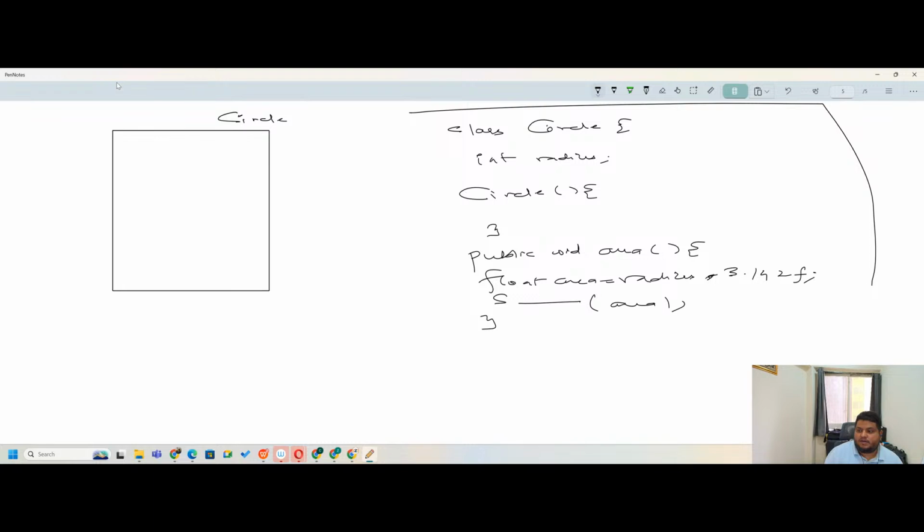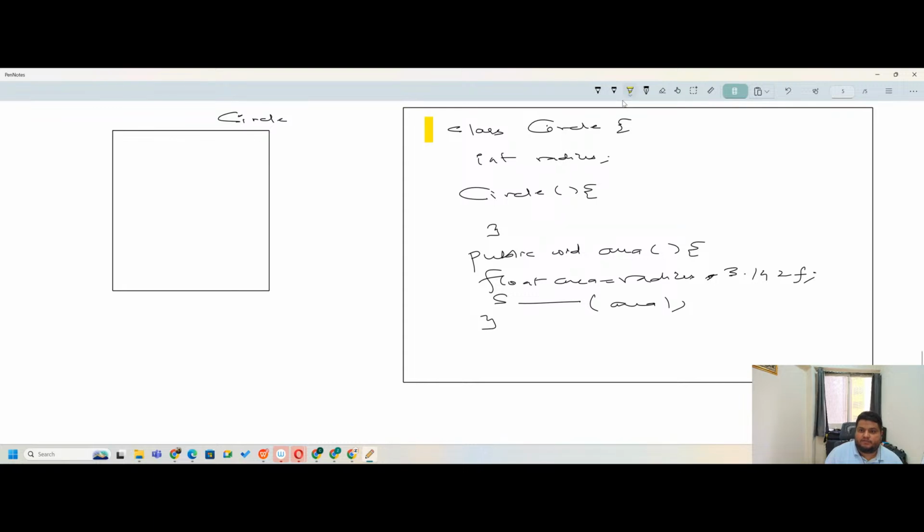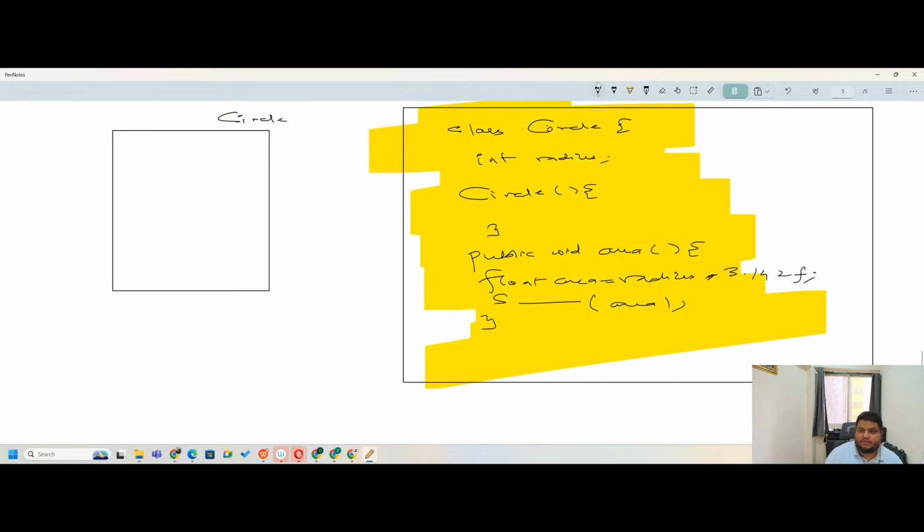If you look at this particular class and I try to make a diagram out of it, in this Circle we have radius, which is outside here. Then we have a constructor, then a method. Remember, we are talking about the variables. In Java everything is inside the class. So anything which is outside the constructor and the method is called what? Instance variable.